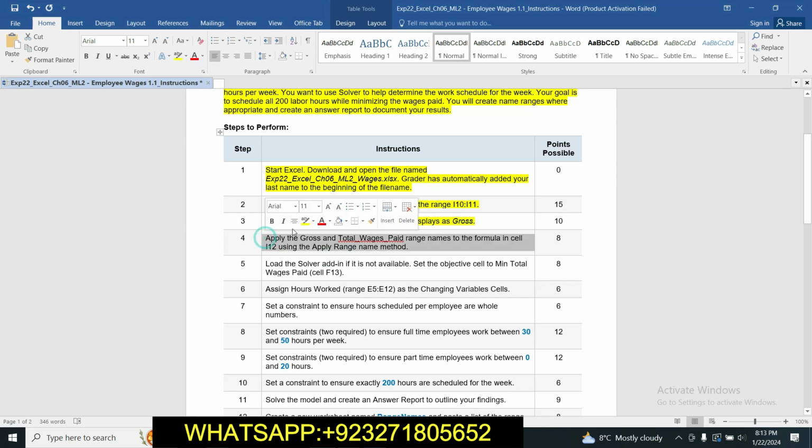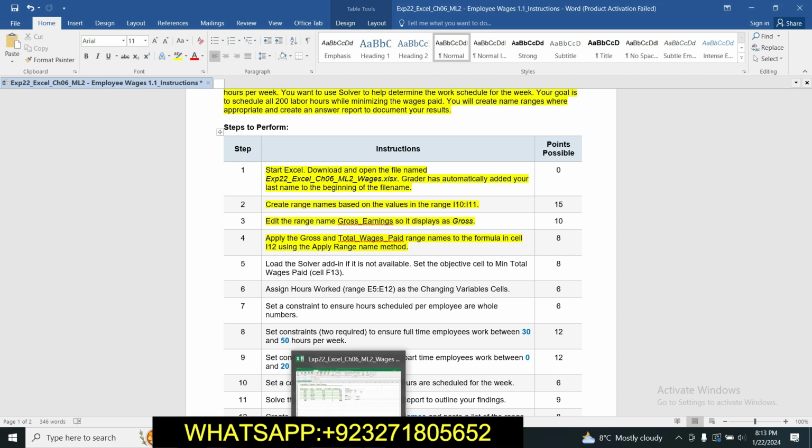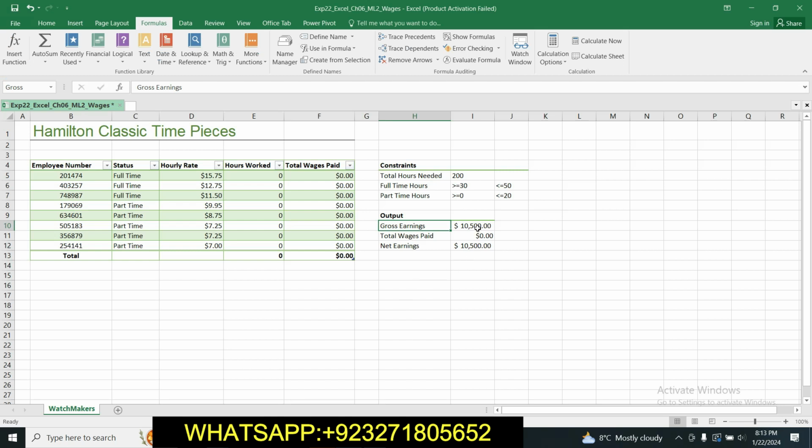Step number 4 is about applying the Gross and Total Wages Paid range names to the formula in cell I12 using the Apply Names method. Now we have to just apply the Gross and Total Wages range names to the formula that is in cell I12. Go to the Excel worksheet again. Select cell I12. In cell I12 we have this formula that subtracts I10 and I11.